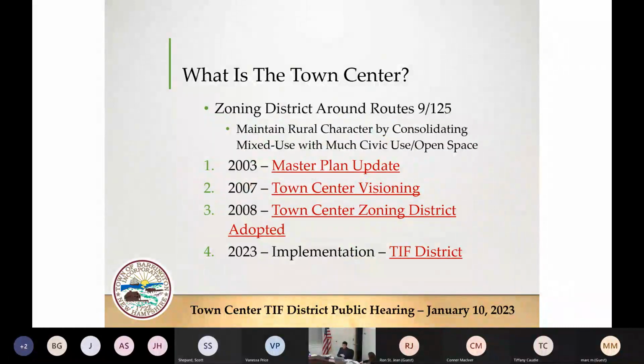So let's come back here. The town center, again, we're talking the geographic center, what people think of when they think of the center of Barrington. They're thinking of this 9 and 125 intersection. Zoning sets separate land use rules for different parts of town. The design of the town center zoning district was to maintain the rural character of Barrington by consolidating the mixed use development to this part of town and include generous civic use and open space, so there's an opportunity for a community to gather.